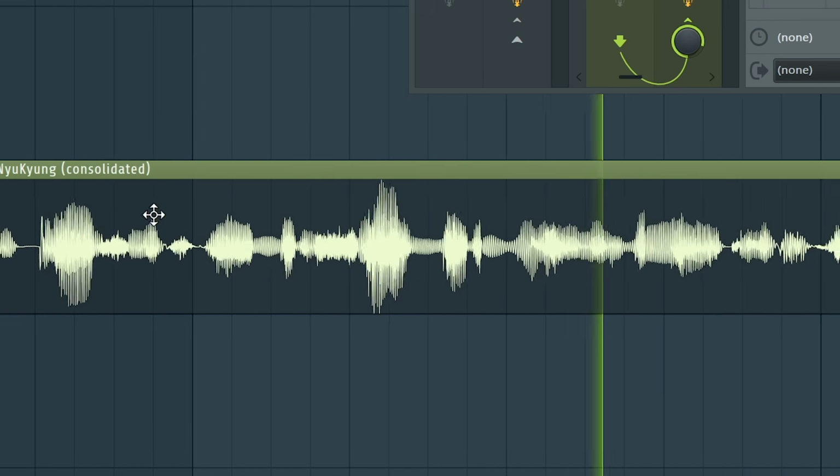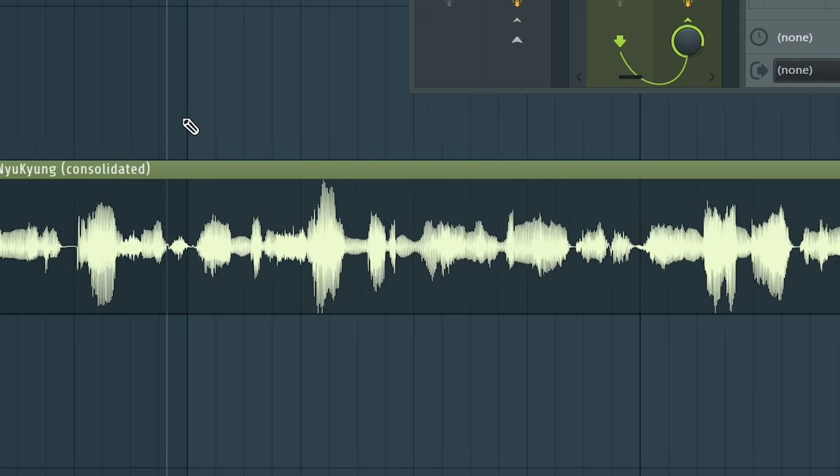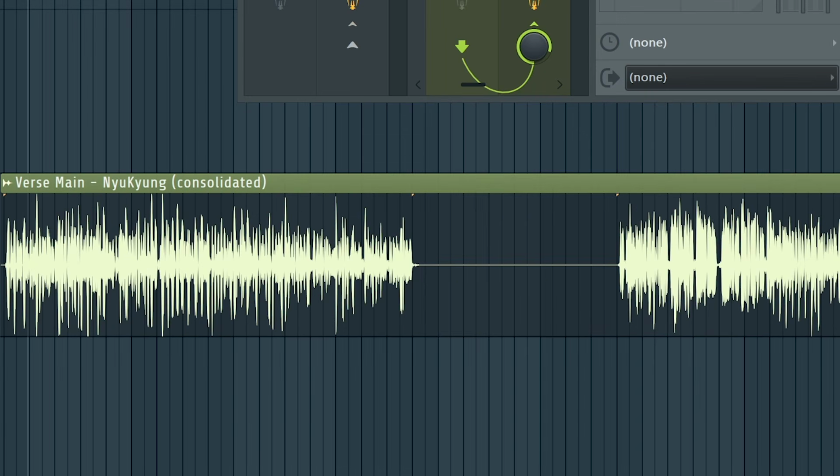For example, this breath-in, air. You need to decide whether you want it or not. I personally don't find anything like that in this vocal, and the third step would be to pitch correct the vocal.